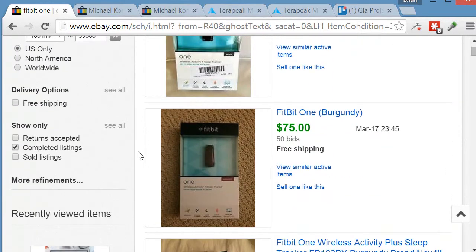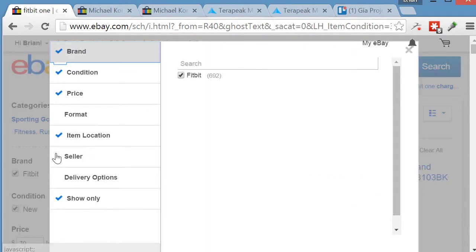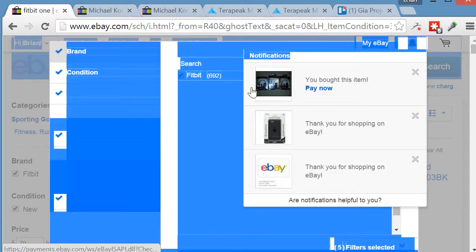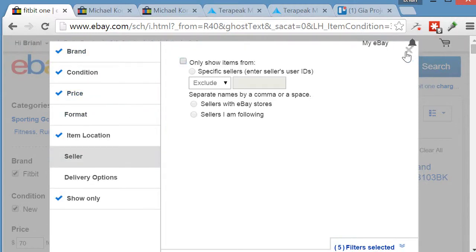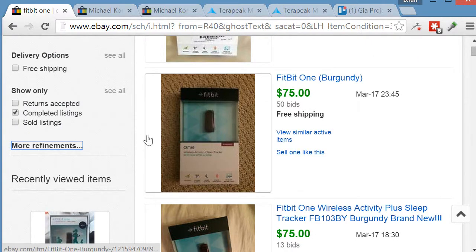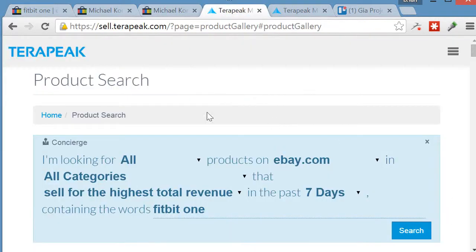I'm actually not sure with eBay's data, whether it's 7 days or 90 days. But anyway, let's go back to Terapeak.